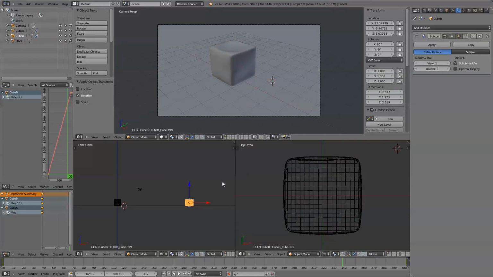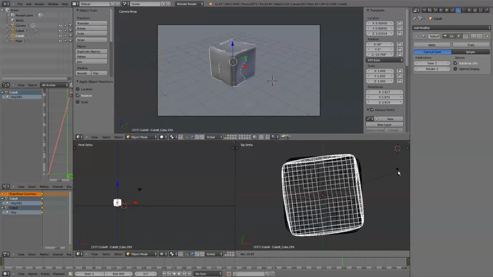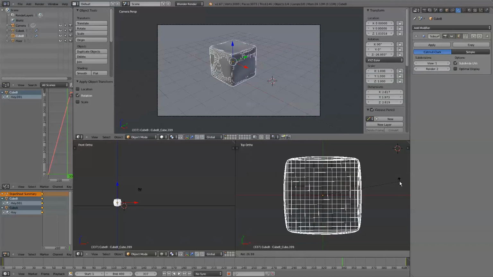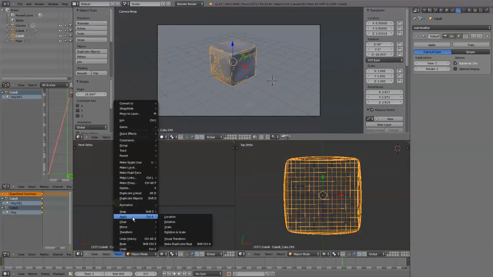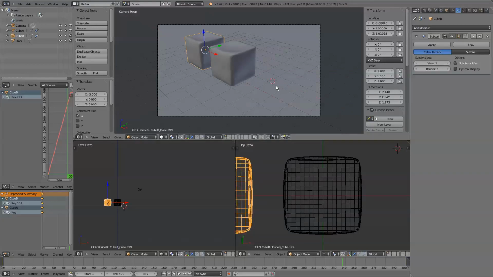Now, select Cube B and zero its coordinates again for X and Y position. Rotate it so it's more or less straight. Choose Object, Apply, Rotation, and then let's move it 3 units to the left by hitting G X minus 3. And now we can scrub through our timeline and see that we have the start of our design.